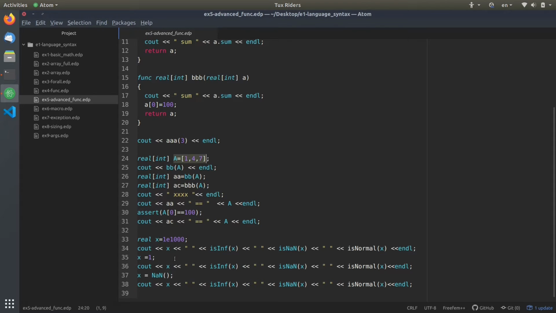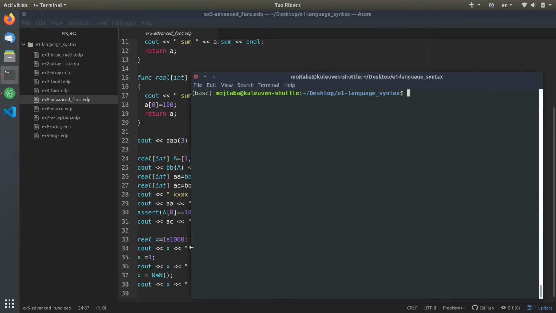And there are also different other functions that are useful: is infinity, is not a number, and is normal. These are the things that are useful. Let me run this example.